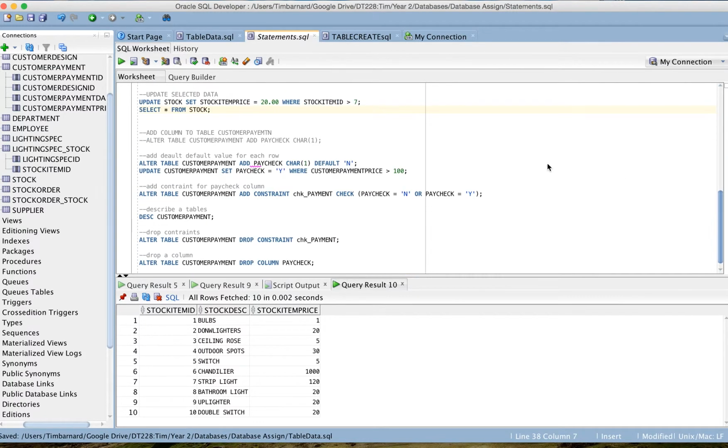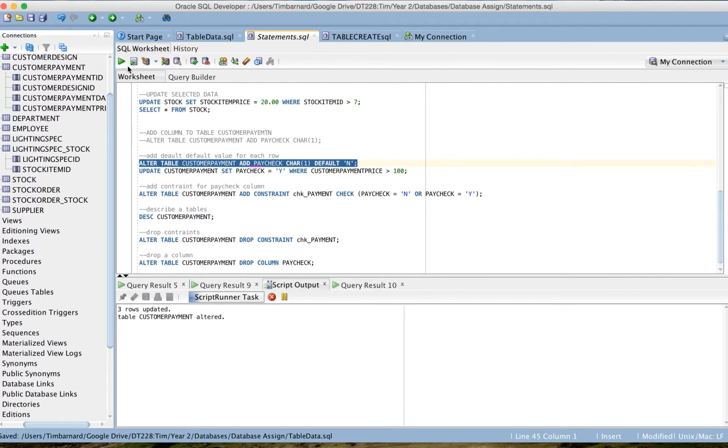Now my next statement is adding a column to the table. If I run this, which also has a default value for n, so if I alter the customer payment table, what this does here is add a new column.